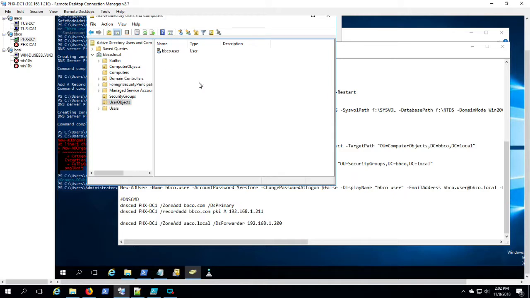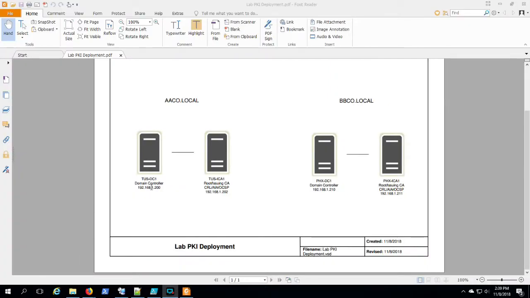The scenario is thus complete. AACO, BBCO, both with issuing servers for PKI.